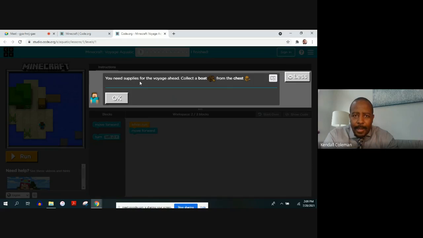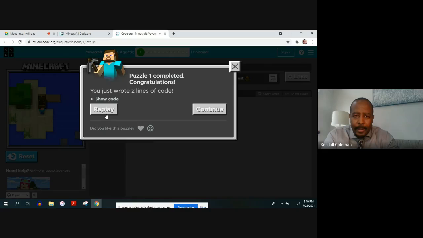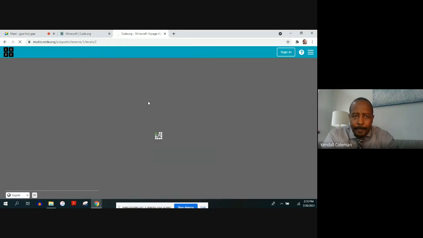You need supplies for the voyage ahead. Collect a boat from the chest. So move forward, run. Okay, so now I can take a look at my code. Students can go ahead and just put this into a Google slide to record their progress and just click continue.